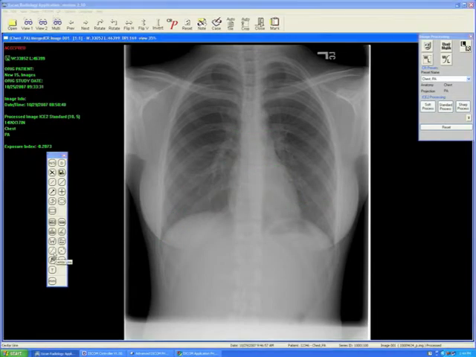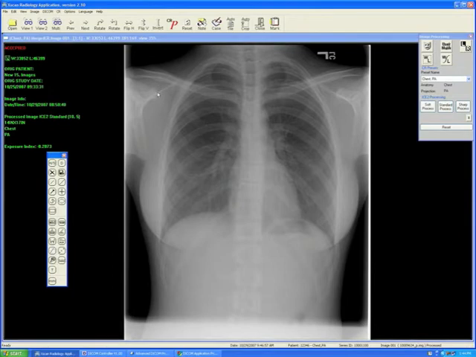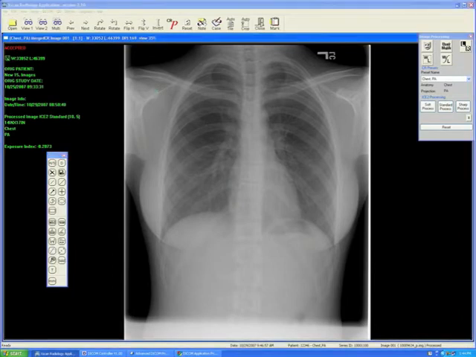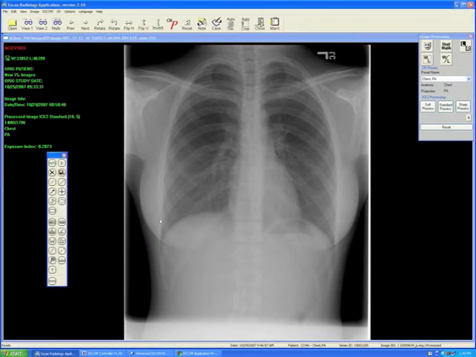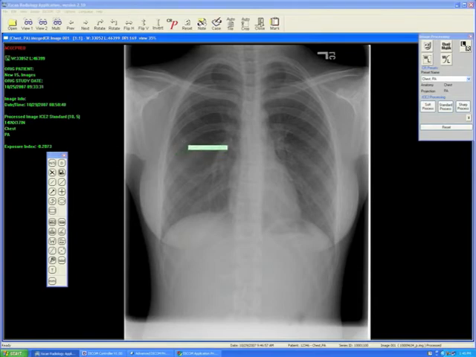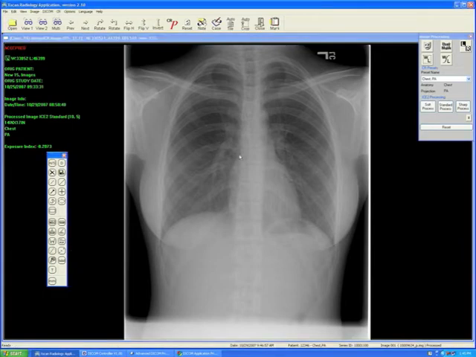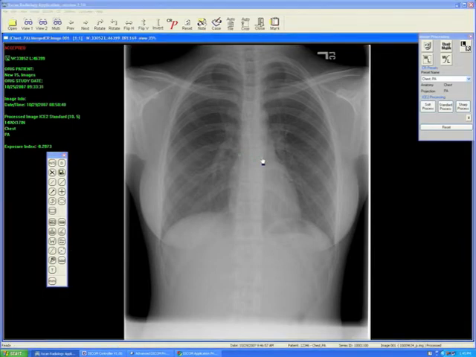Next we have the center line tool, which will give us the center line between 4 points. And finally, the probe tool. Probe tool will let us know the X and Y coordinates of wherever our cursor is, as well as the pixel value of the pixel that is indicated by the pointer. And a center point tool that will give us the center between 2 points.